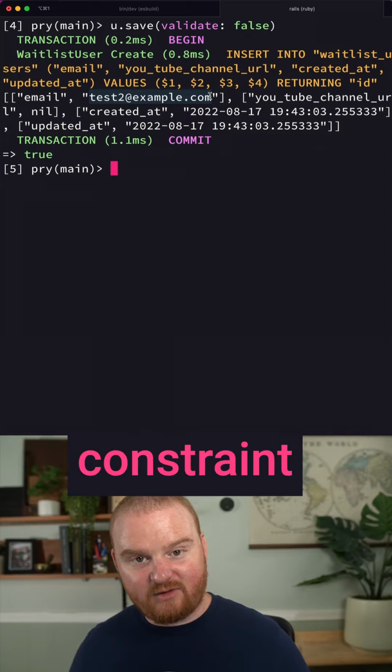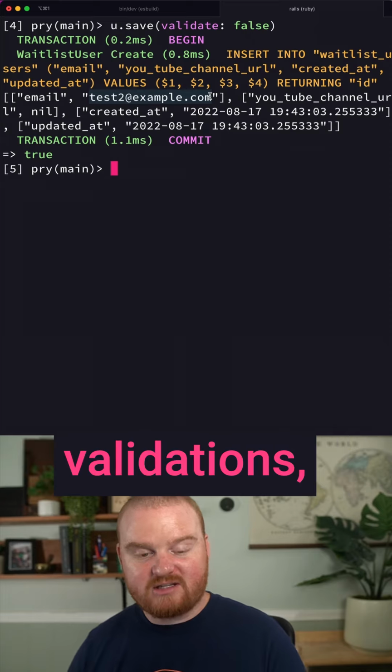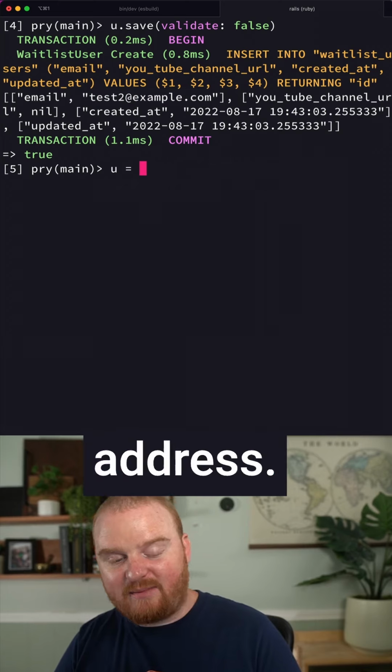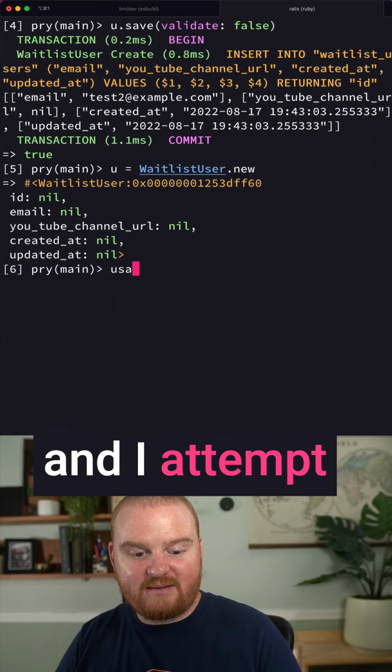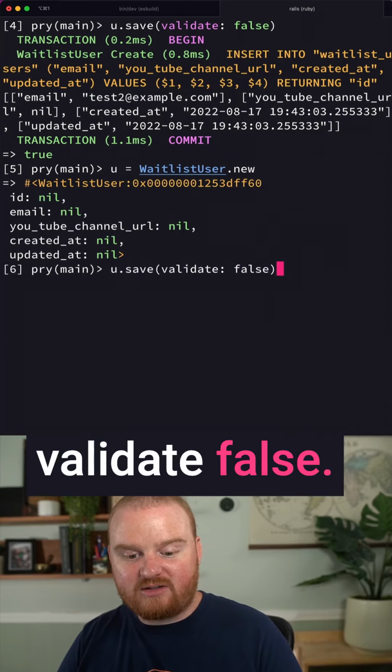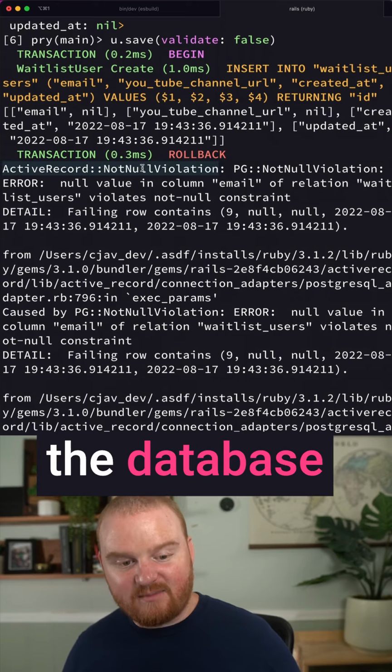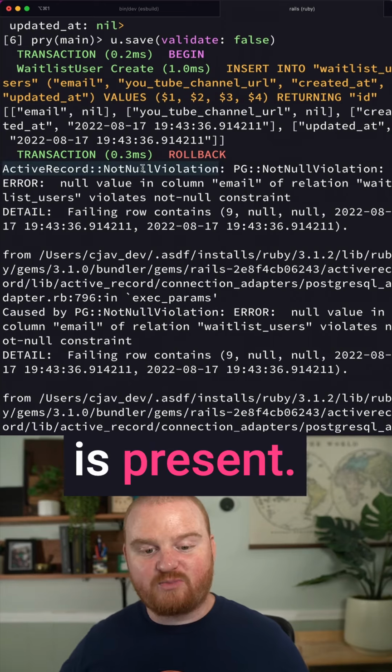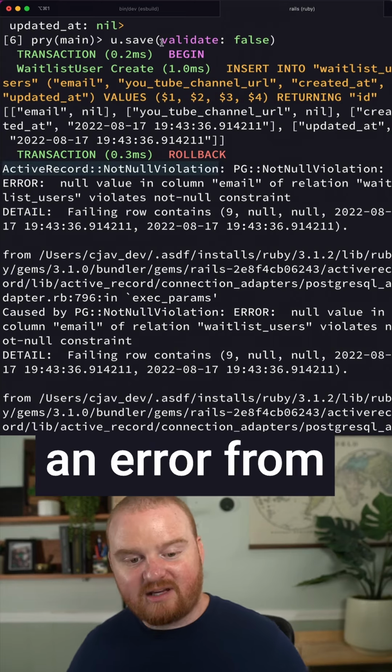If you have a database level constraint that does not match one of your validations, for instance, a user cannot have a blank email address, and I say WaitlistUser.new and attempt to save this user, even with validate false, this is going to raise an exception, because in the database, it requires that the email is present. Even if you pass validate false, you might still get an error from the database layer.